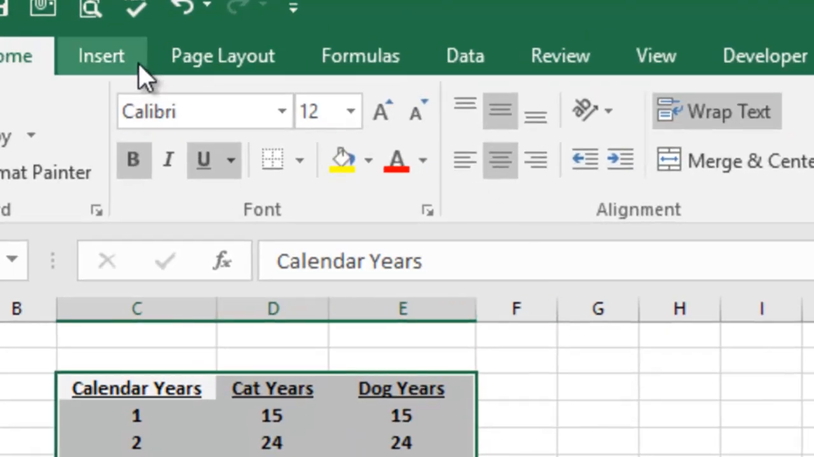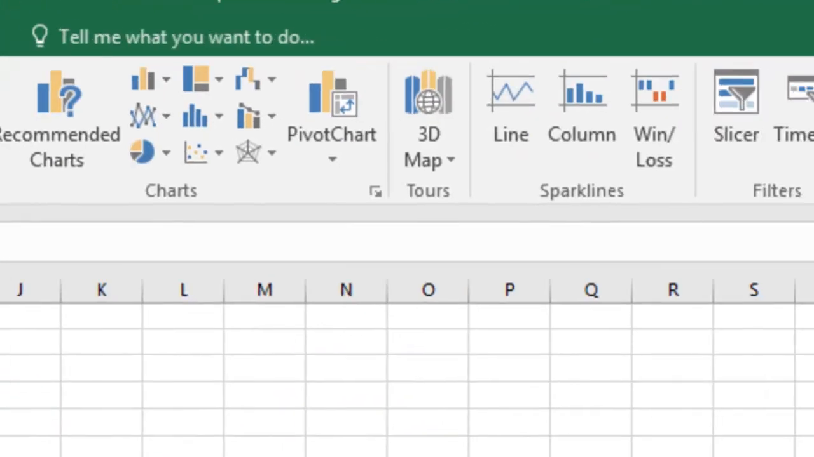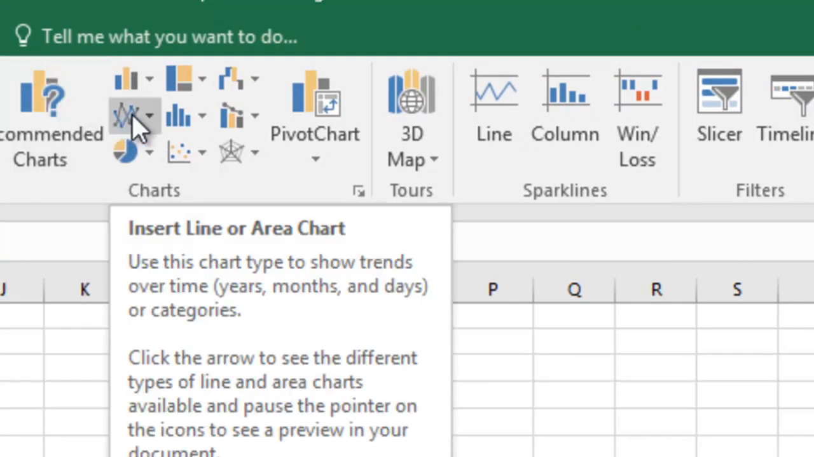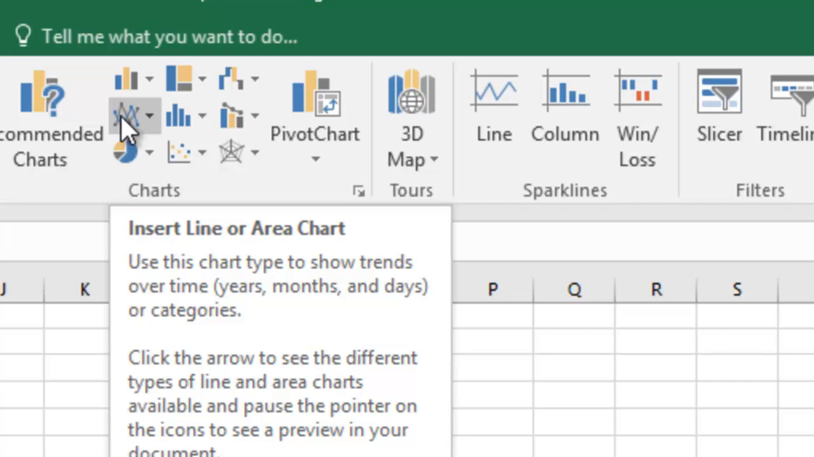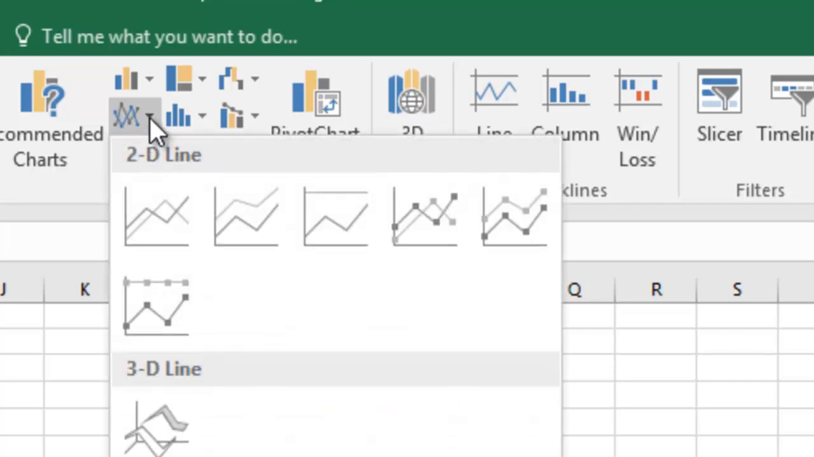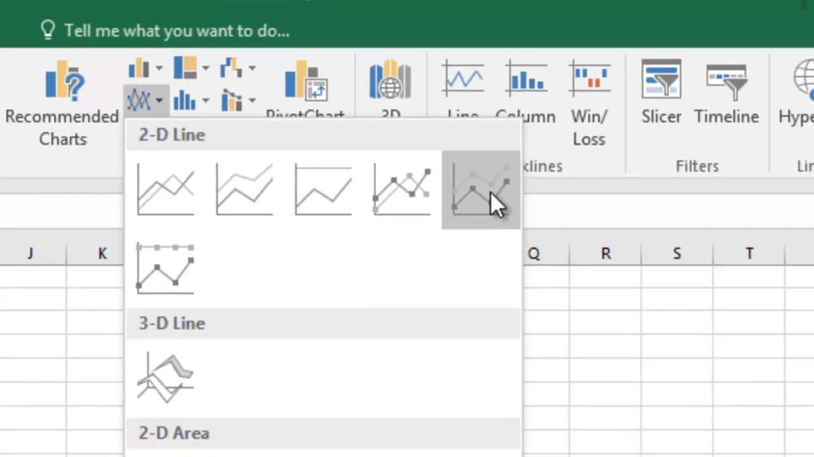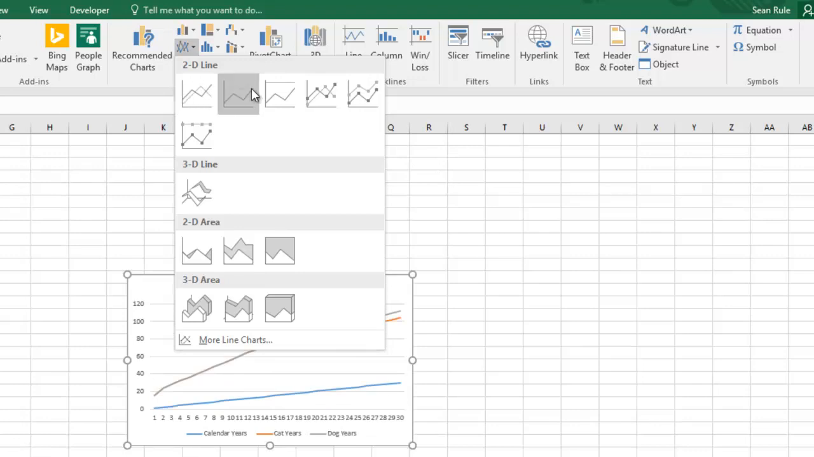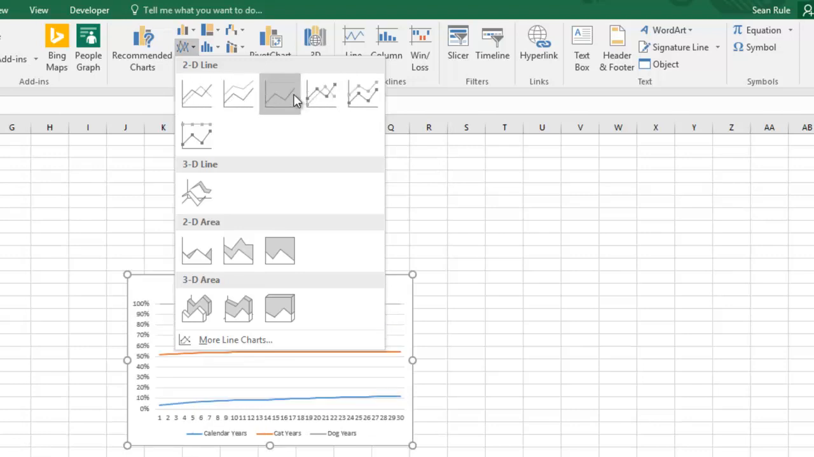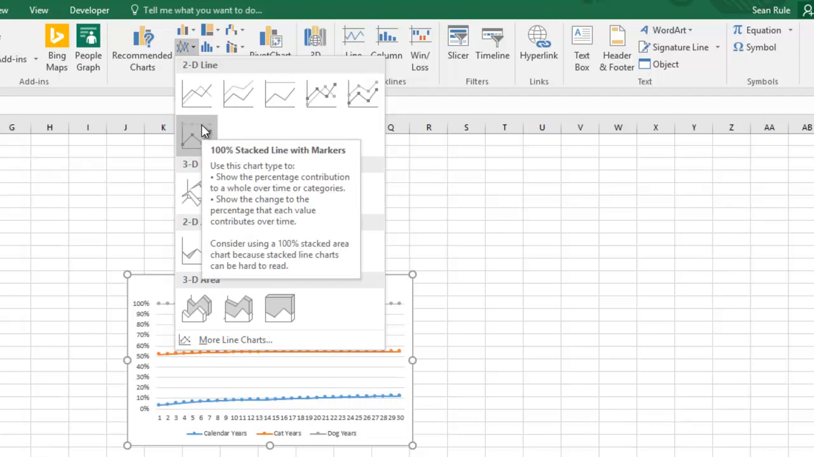Go up here to the Insert tab. You've got a whole bunch of different kinds of charts here. The one we're going to use is the Insert Line or Area chart. Now what I like to do is grab the little arrow on the selection image there, and then you get to pick what kind you want. The one that I always default to is this one right here. What's cool about this selection is, if you hover over the choices, you can see below what it's going to look like.